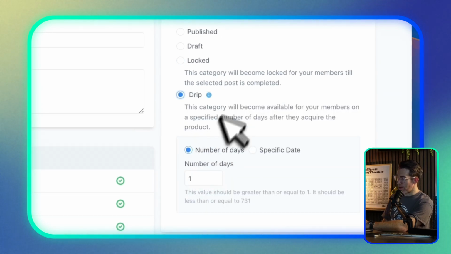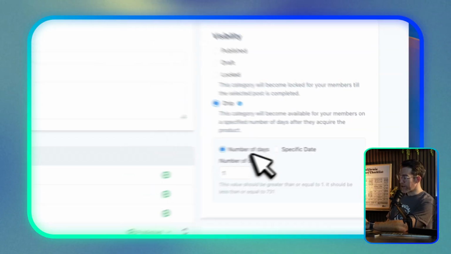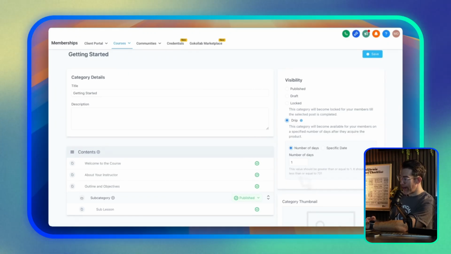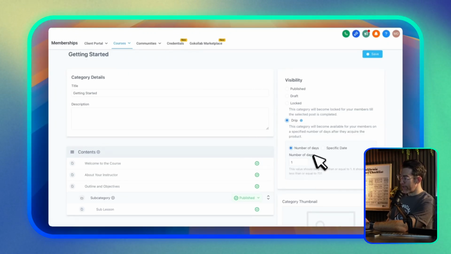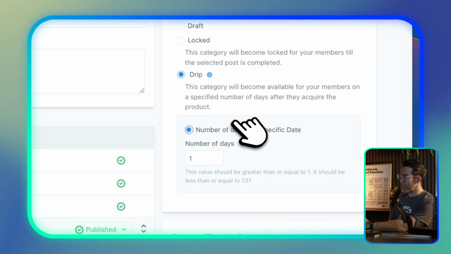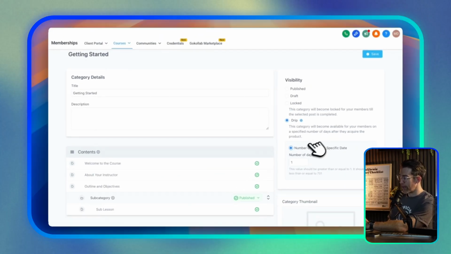And then the last option for visibility is drip. So you can set it so that it's going to become available, but it's just time delayed. And you see what's the number of days or a specific date if you're doing a particular event, or it's a time-based event there.